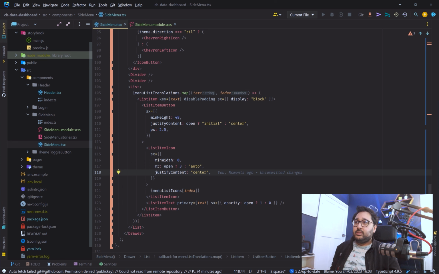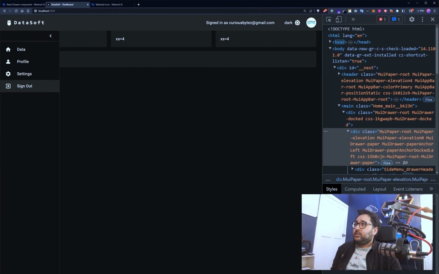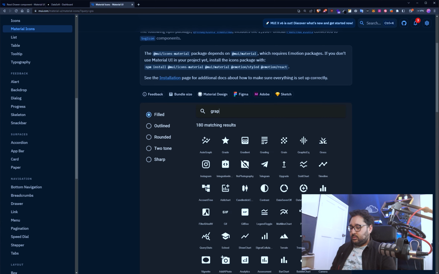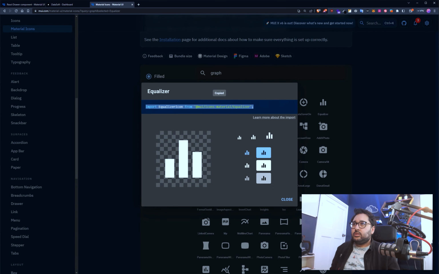So let's go see how the icons look now. And there you go. You can see our icons have now changed. So we have our sign out icon, we have our cog icon and our profile icon and our home icon, which shows the data. We can change this, in fact, to be like a graph, which might be better. Let's go grab a graph instead. Let's use the equalizer then. So let's go grab that.